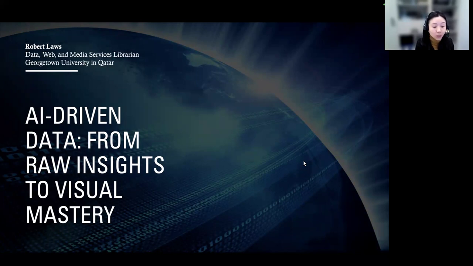Robert has been working with Georgetown University since 2007 and at the Georgetown Qatar campus since 2008. Through this period, Robert has played a leading role in teaching students, faculty, and staff about technology. Although Robert's academic background is in history, he has gained a mastery of multiple types of digital skills, including web development, audio and video production, data visualization, and artificial intelligence.